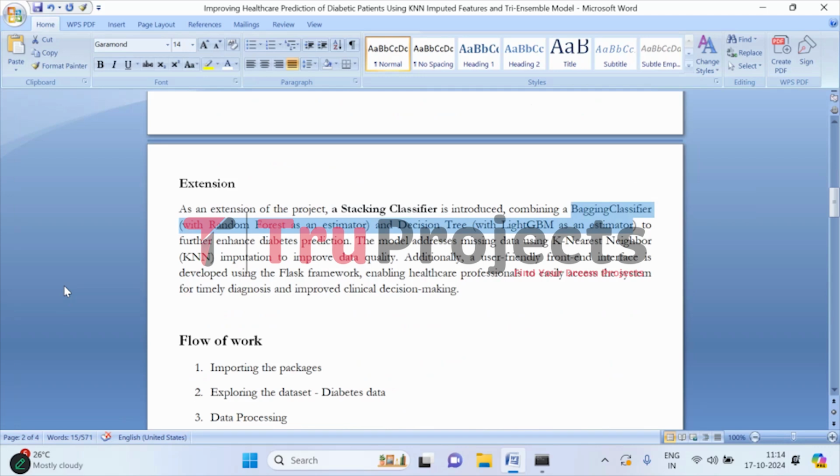To tackle the issue of missing data, we are using K nearest neighbor. The stacking classifier will be built with the KNN imputed feature values and without them, and then we will compare whether the accuracy is higher with or without the KNN imputed feature values. Moreover, we have created a user-friendly front end using the Flask framework. This interface allows healthcare professionals to easily access the system, making it simple for them to obtain timely diagnoses and make better clinical decisions. Overall, these enhancements aim to provide a more effective tool for managing diabetes.